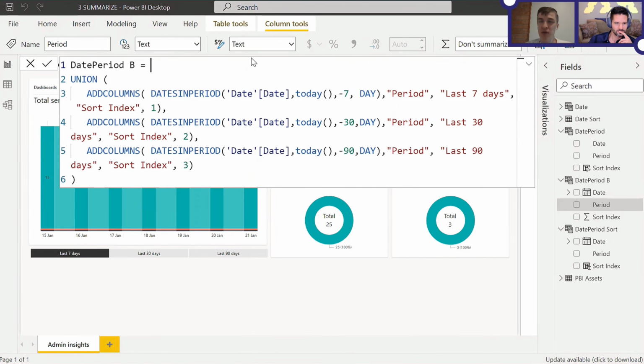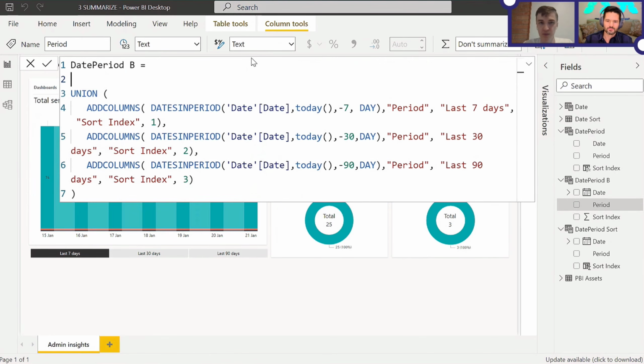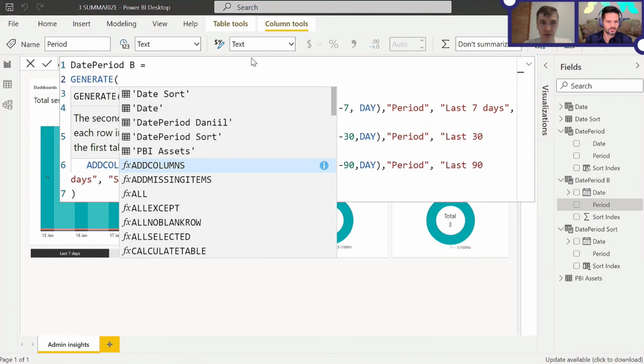We might be able to use dates and period just once, and we might not even need add columns or union. We can use the generate function, which is a table function. So let's do generate. Now, for generate, what's changing?